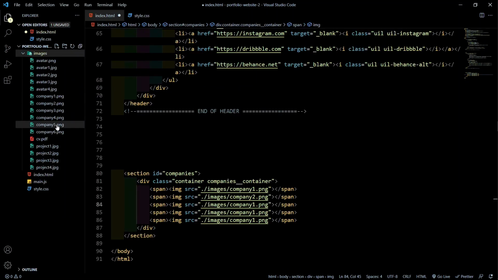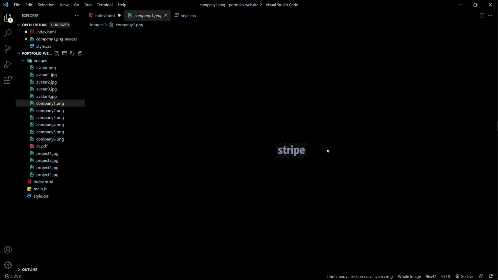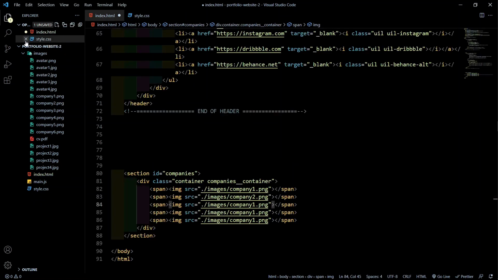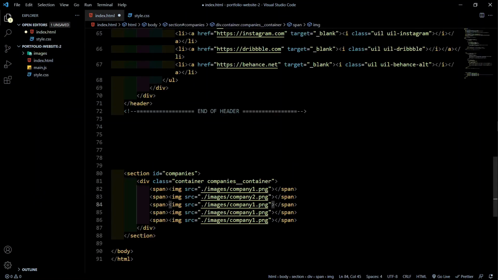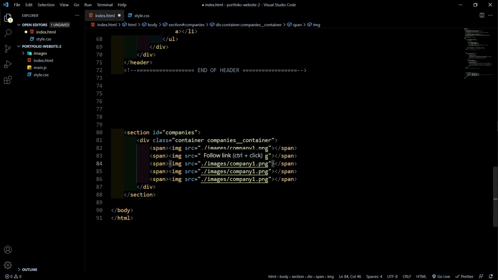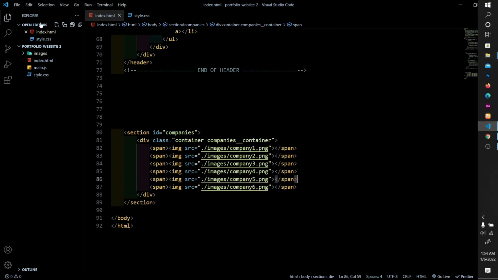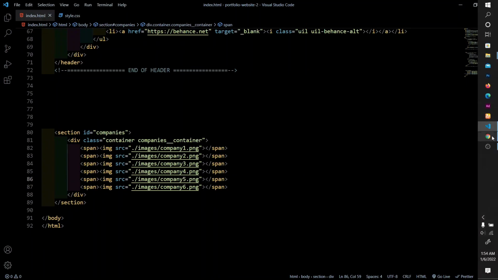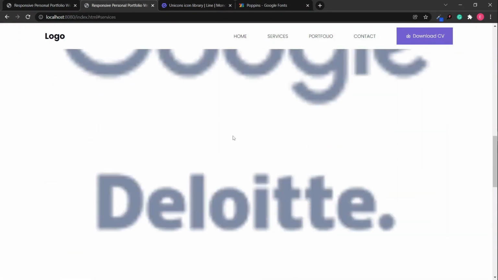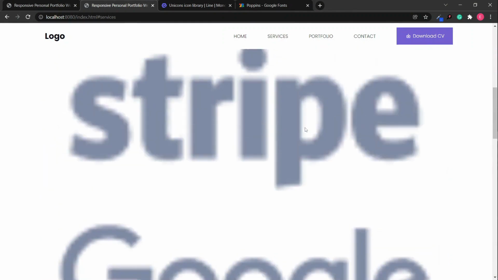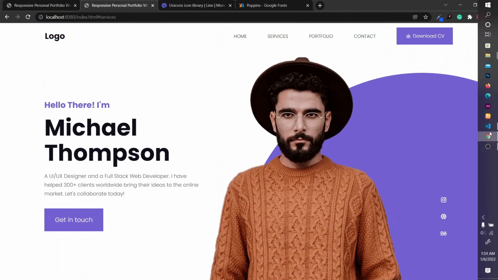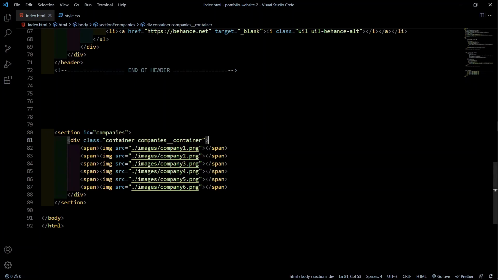Let me quickly show you. So we have company1, which is this, we have 2, 3, and all that. So that is what we are getting from here. So there's going to be 3, 4, 5, and I think there are 6, so I'm going to get the 6th one. Let me save and then see what we have in the markup. All right, so we have the images. And that is all for this companies section. That's all for the markup.